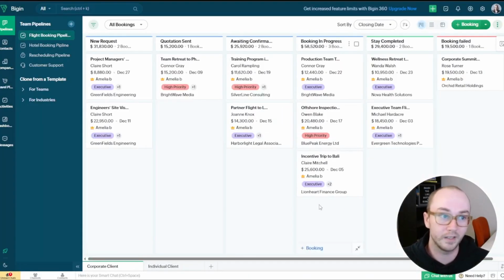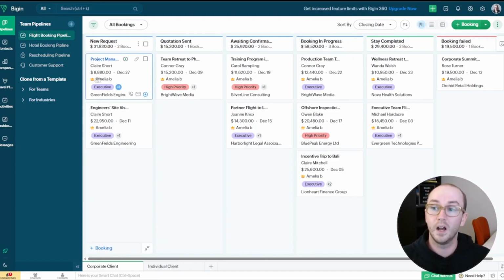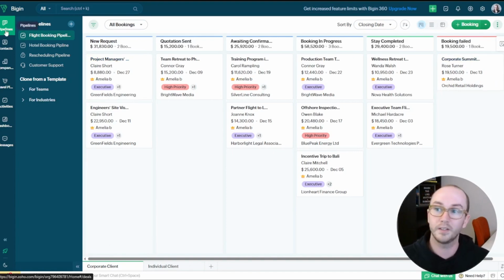So taking a look here is a demo account. We're going to be taking a look at the different pipelines and options that you have within Bigin's main modules. Now on the left-hand side, as you can see, you'll find all the modules neatly organized, and these modules are completely customizable. That includes pipelines, contacts, companies, activities, products, dashboards, and messages. The products here in this case is travel plans, as that is the customized product in this case.